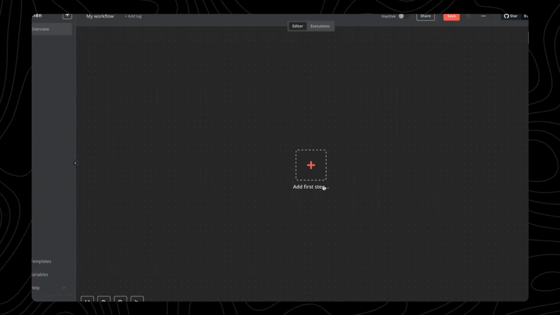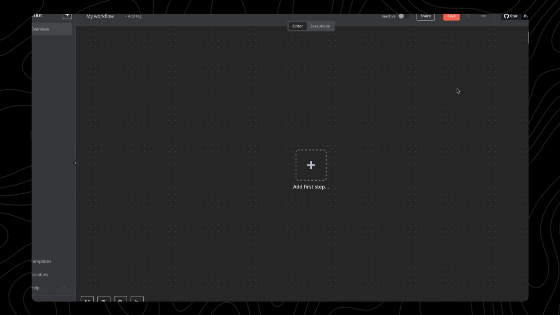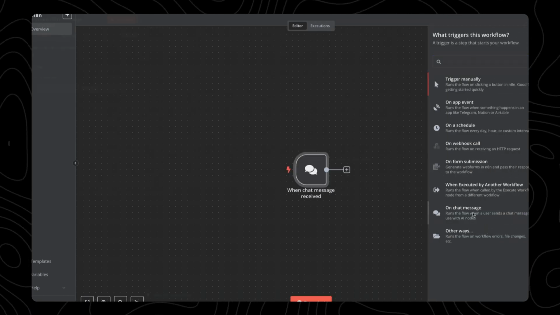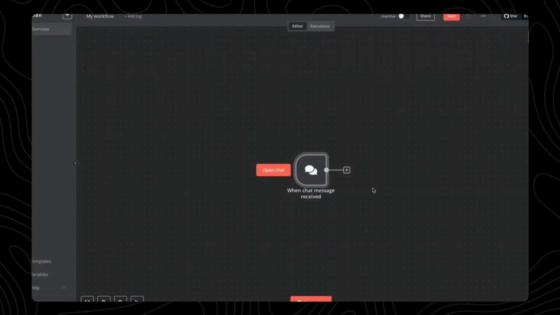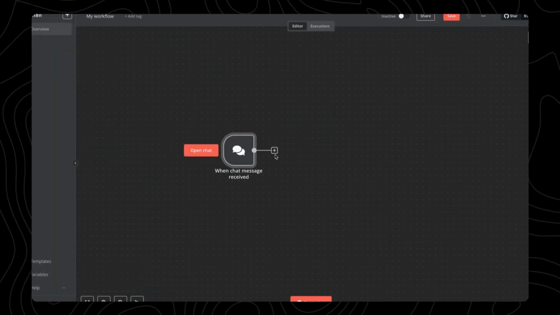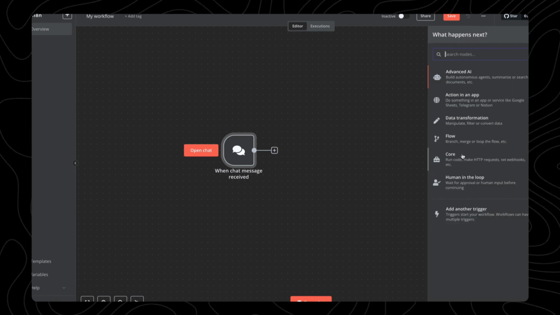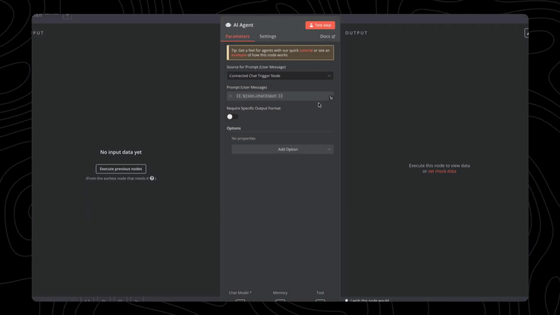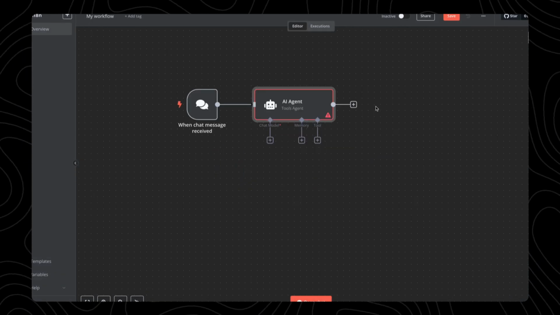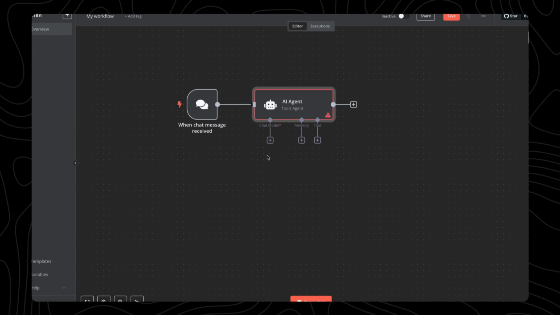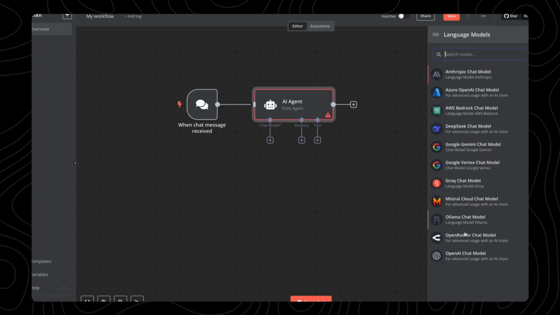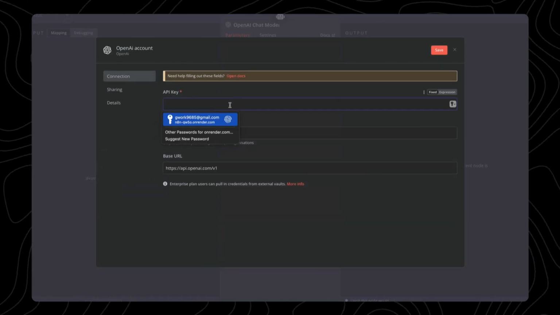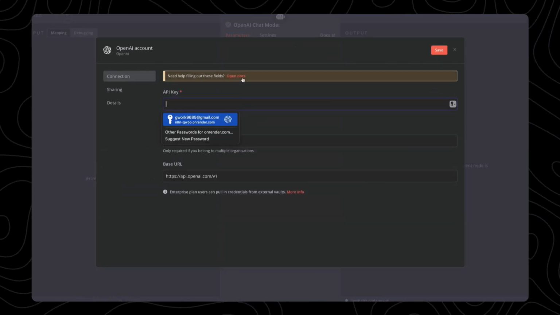So now what we are going to do is go and add our first trigger. It could be a chat trigger. Just click outside, and now hit tab again, or use this add option. And over here, just search for AI agents. And this is the AI agent, and just click out again. Now we are going to add the chat model. Let's go for OpenAI chat model, and let's add the credentials, create new credentials. And same here, just add your API key.